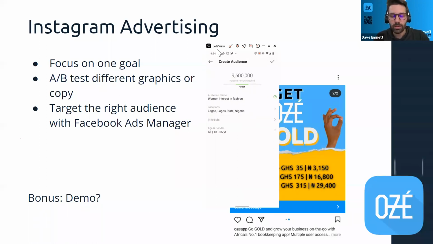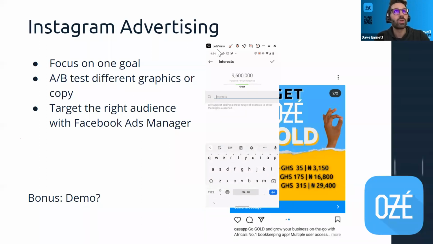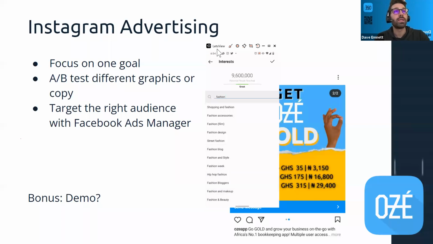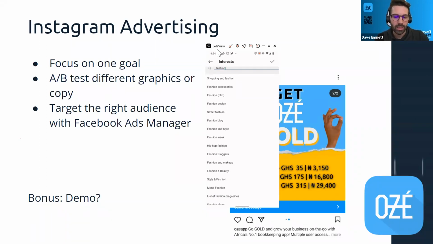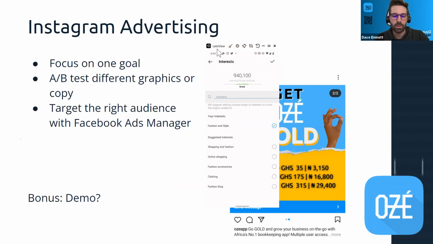Now here's where it gets interesting. Interests. If I go to my interests, I can search for anything that I can think of. So let's type fashion, and you can see all the things that Instagram or Facebook users have indicated interest in. Right? So maybe I want to target anyone who's indicated interest in fashion and style. Now, what Instagram is going to do is pop up other good things for you to target as well, right in the bottom, suggested interests. So maybe I also want to target people who are interested in fashion accessories and shopping and fashion.